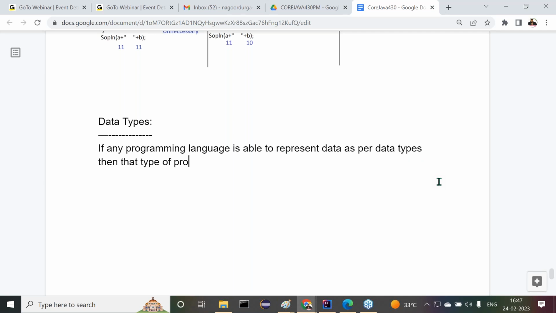the type of programming language is a typed programming language. The type of programming language is what? Typed programming language. Come again, what is the definition I've given? If any programming language is able to represent data as per data types, then that programming language is a typed programming language. So data is represented as per the types.